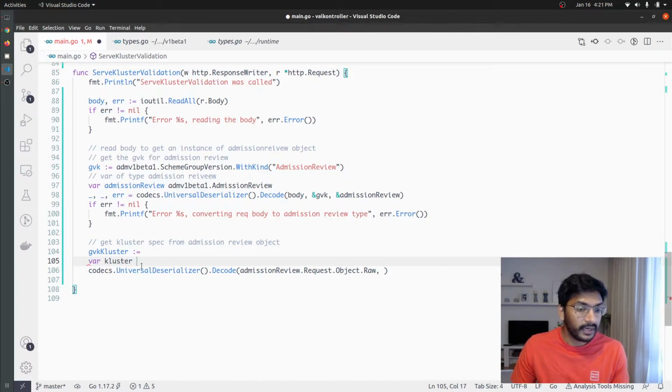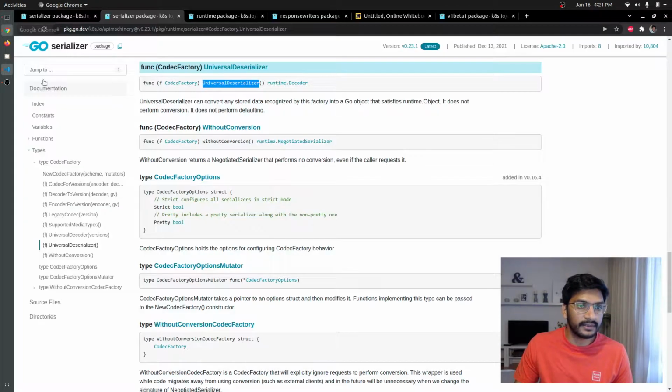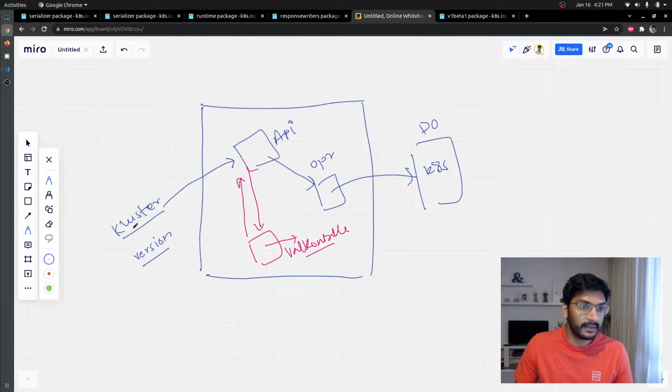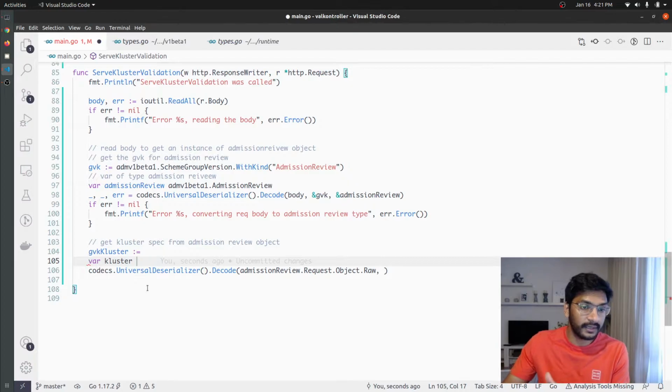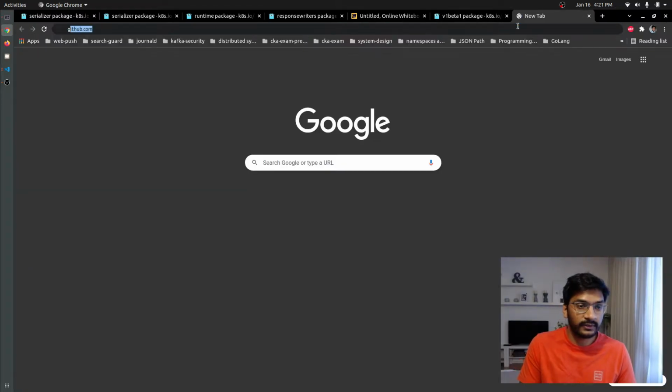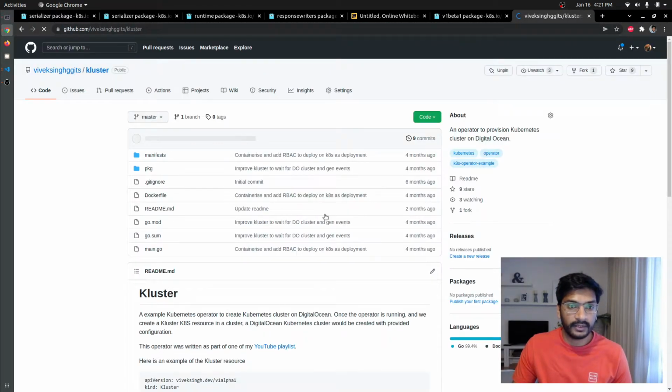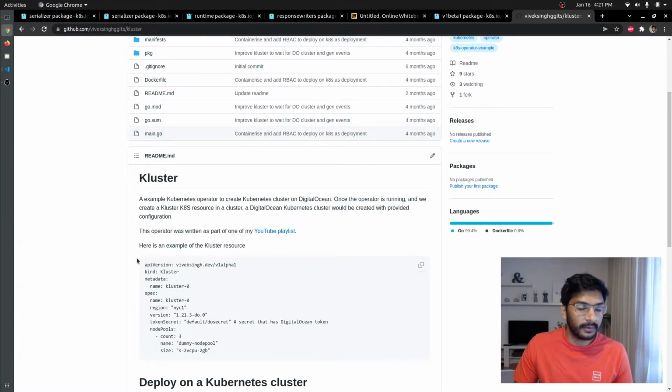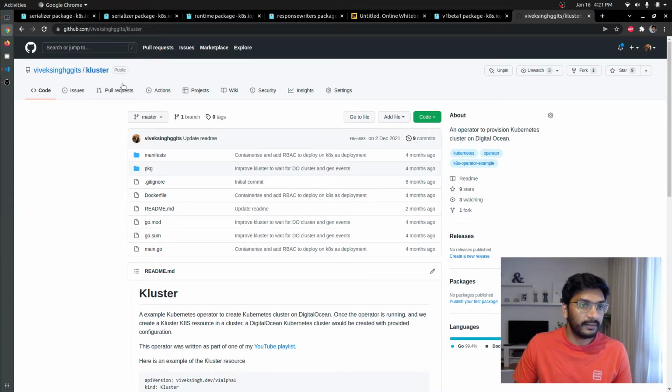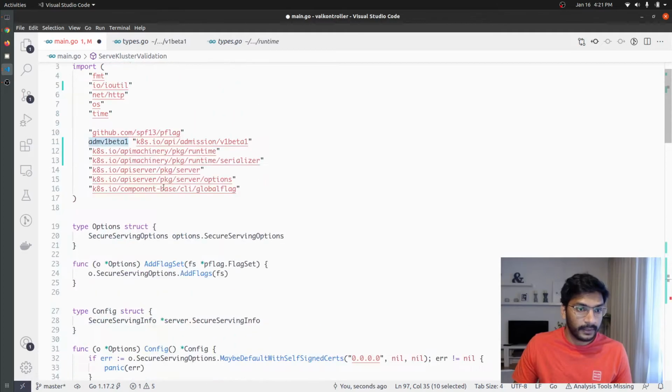So now we know that this cluster resource that is being created was written as part of another GitHub repo, another project. So that is entirely a different project. That is the reason we don't have the cluster type present locally. So we will have to do the exact same thing that we did for admission review. We imported this package, and we used the type from that package. So let's go ahead and try to do the exact same thing here as well. So we know that we have the types available here. So all I'm going to do is import this package, and we would use the type from this package.